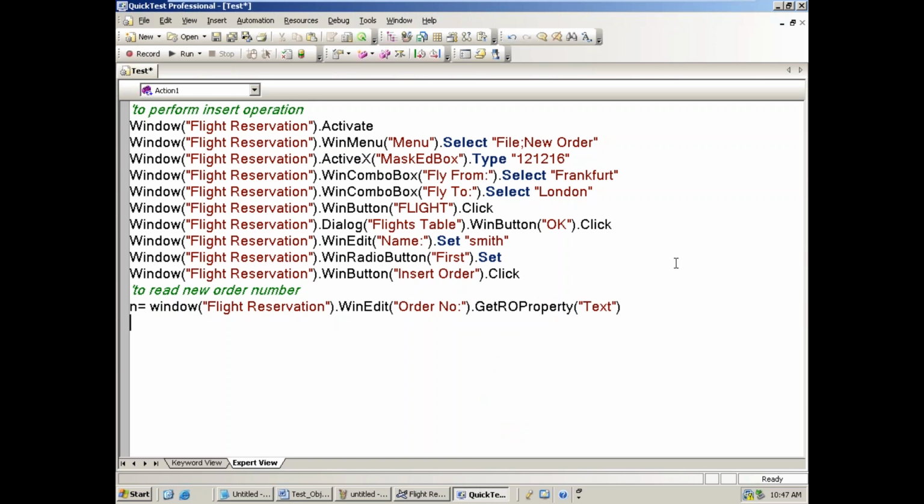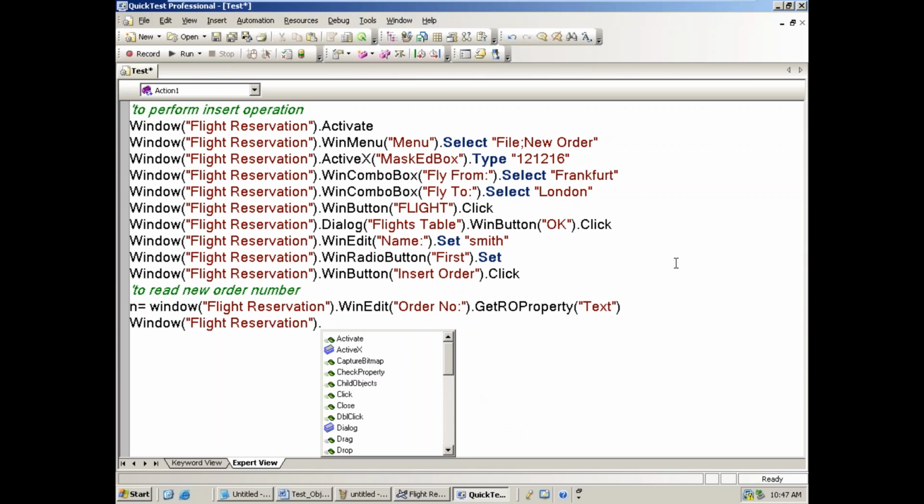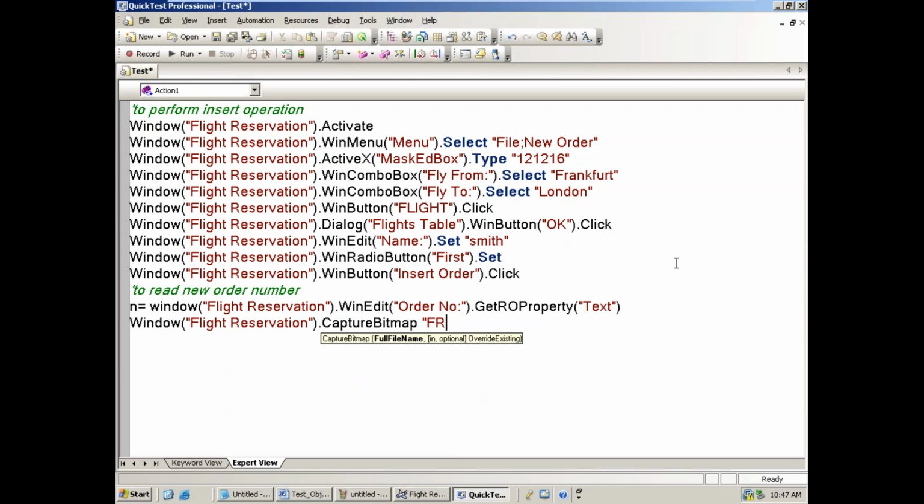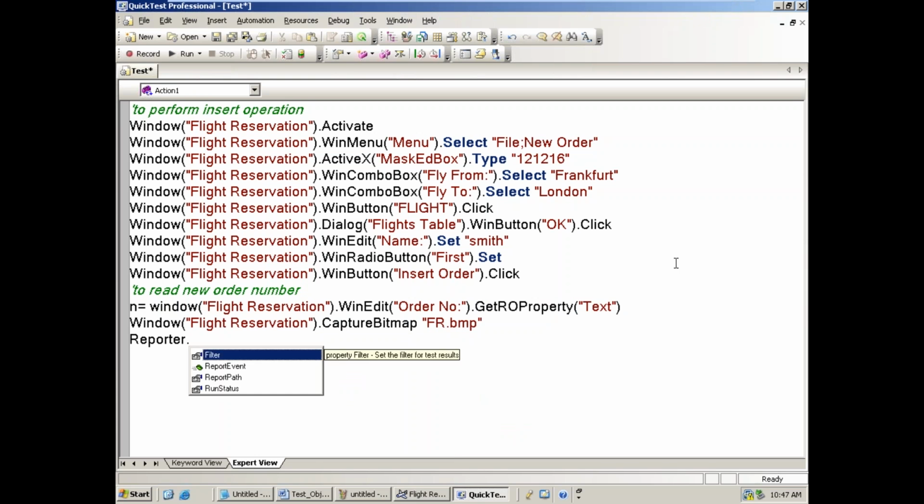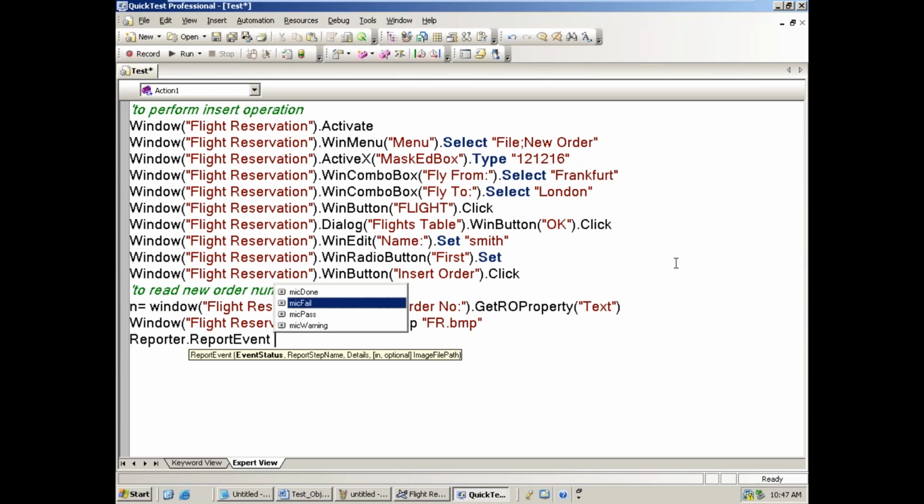Then I want to take the snapshot of the flight reservation window also. Capture bitmap, flight reservation dot bmp, then reporter dot report event, micPass, booking a flight ticket.